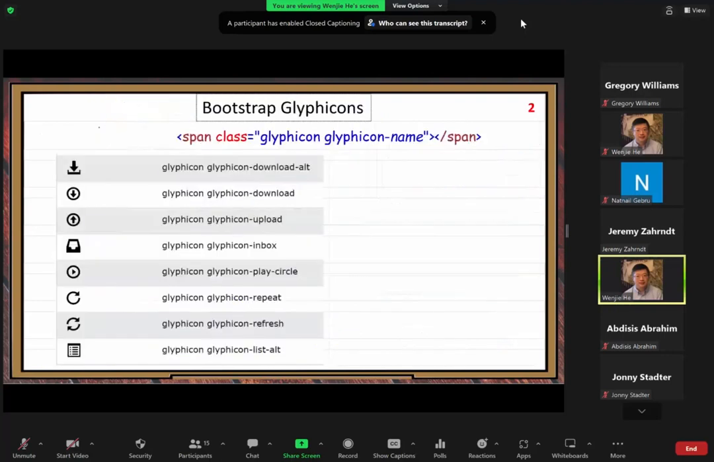Here I show you the Bootstrap glyphicons. You can see I only show a small portion of it. These icons are used based on CSS rules. Here we use two CSS classes. The first is the glyphicon class, then there is a space character between them, and the second is glyphicon dash name.